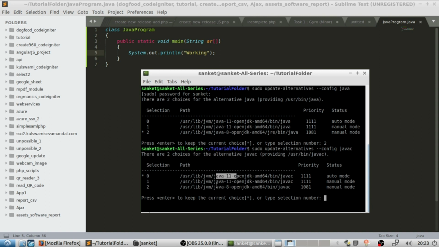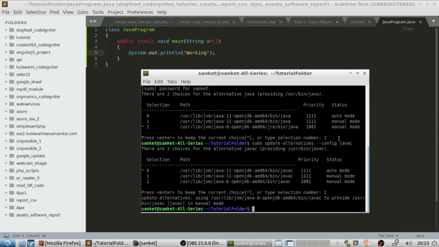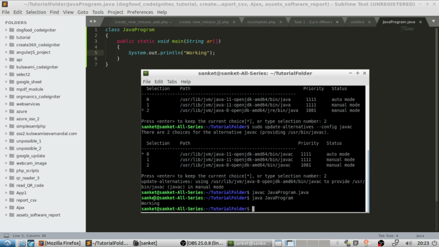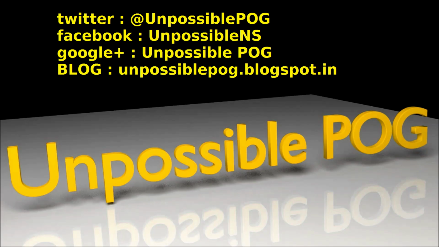So to change it, enter the selection number which is in front of it. In my case, it's 2. And now, if we recompile and execute, it shall work fine. The commands are given in the description.